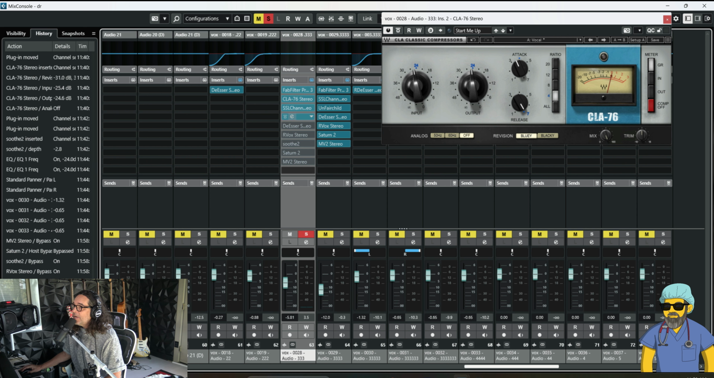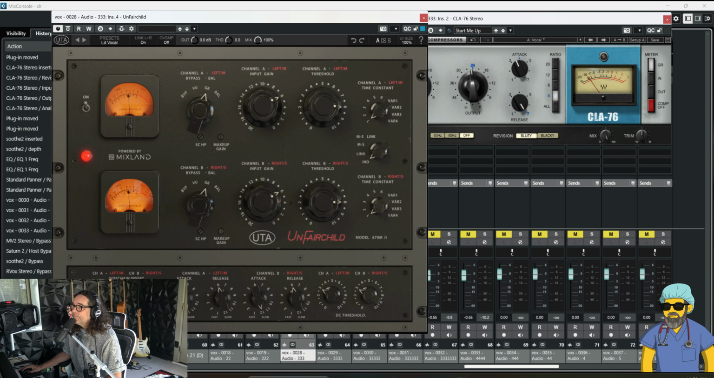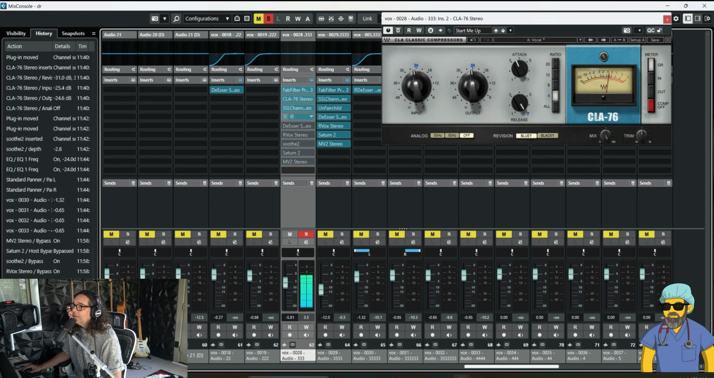A little Unfair Child here for character next. Try to take me down and I just get taller, stronger than you think I am. Listen without it. Try to take me down and I just get... Hear how it gets grabby on those syllables in a dense mix. We like that.